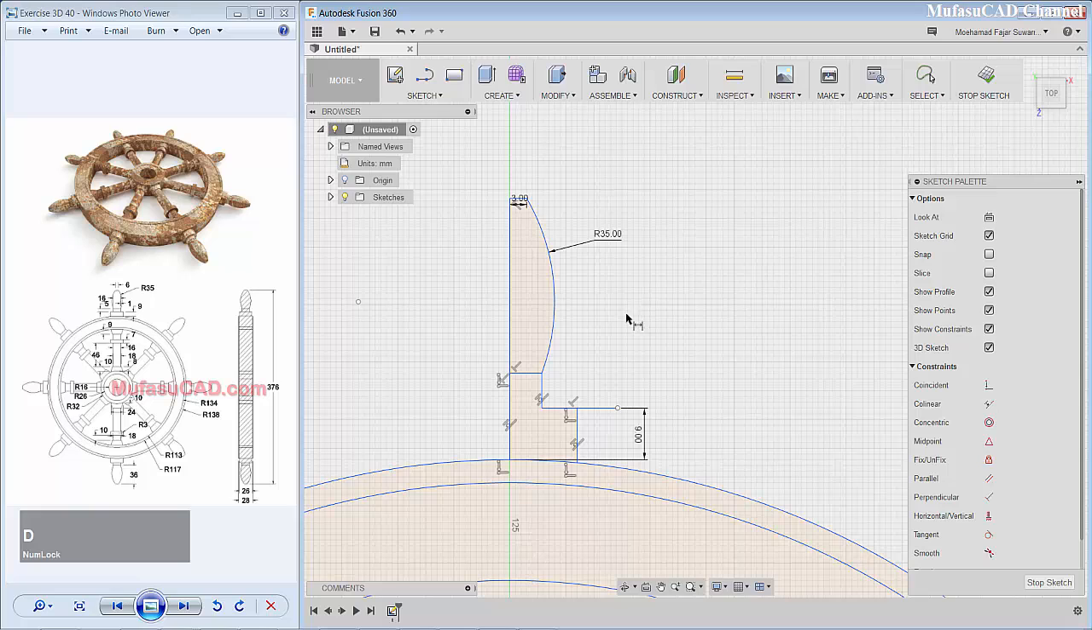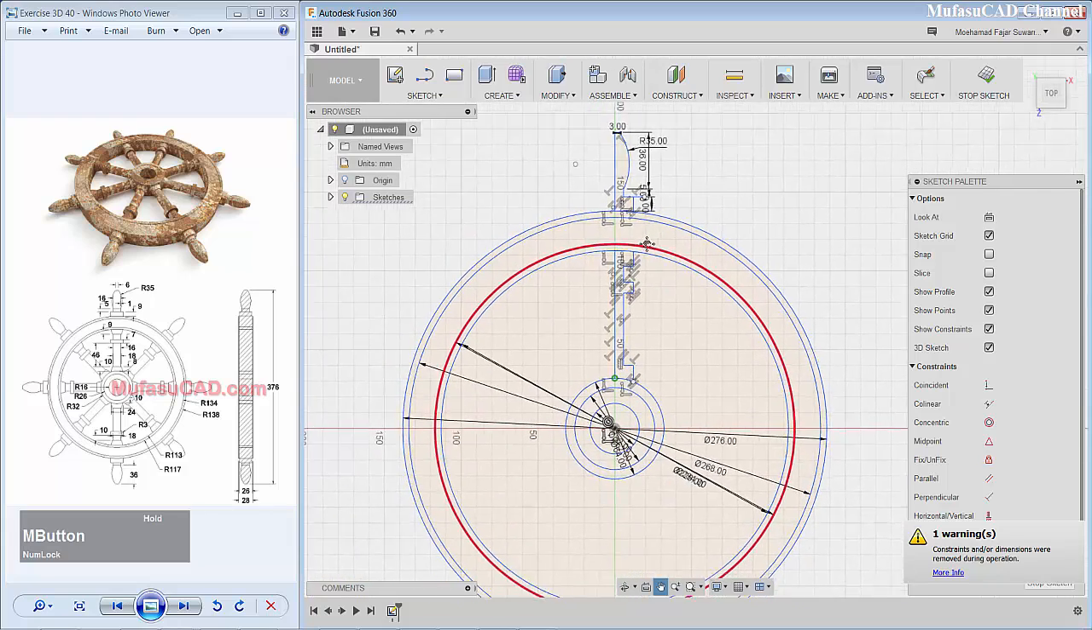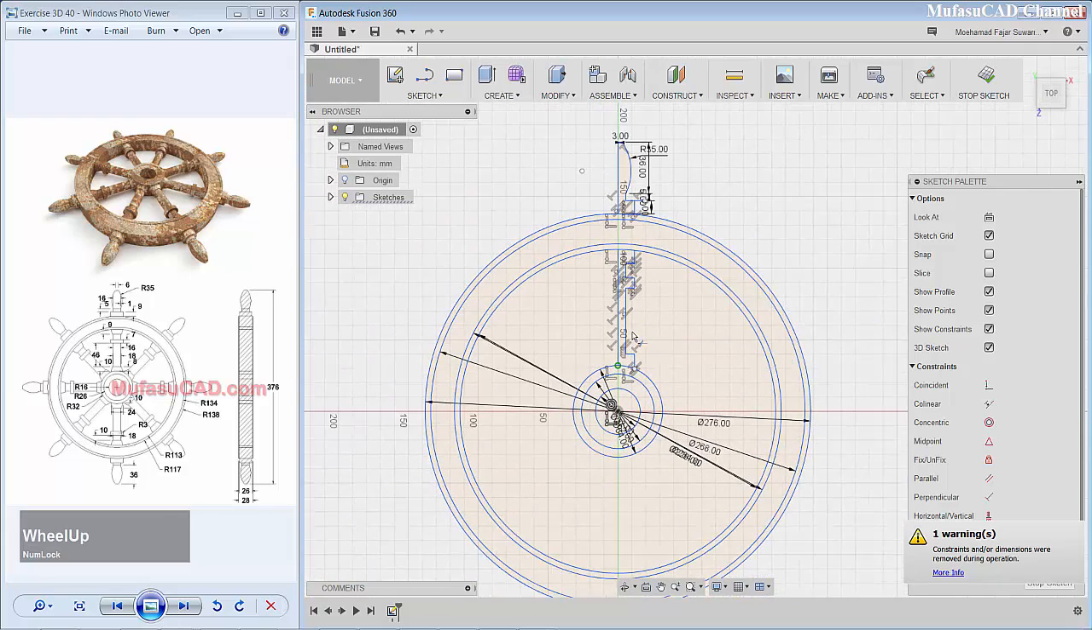Okay, I will give distance start from this point to this point 5, and distance start from this point to this point 36, and enter. Okay, use a trim command to cut this line object. Okay, we already created this sketch, and then I will convert this object into 3D models.